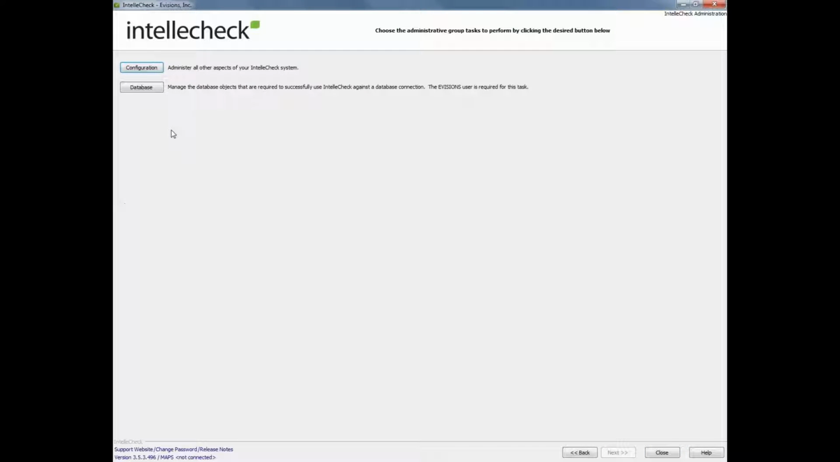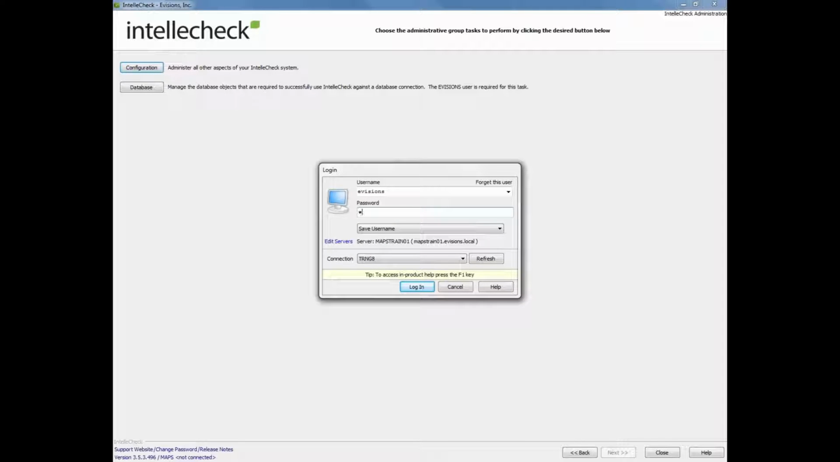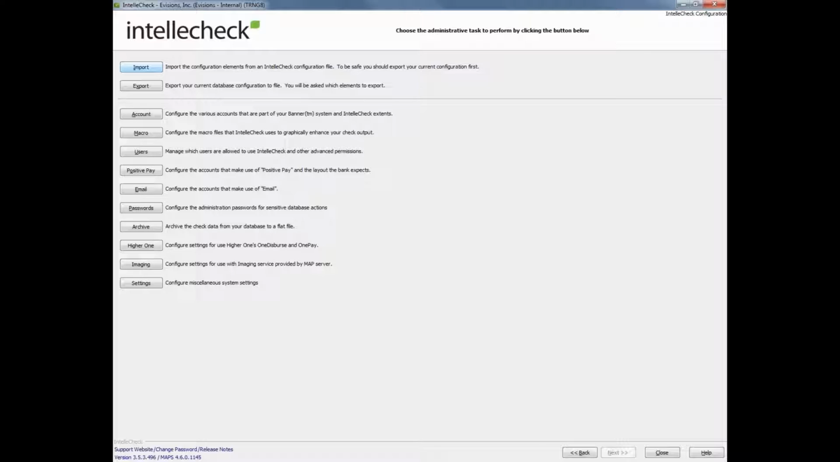After selecting the Administration button, there are two buttons, Configuration and Database. The Database button is used to install the initial IntelleCheck objects, modify the database, and upgrade the database version. The Configuration button is used for the administration of IntelleCheck. I'm going to go ahead and click on the Configuration button and then log in. If this is the first time you are logging into the Configuration menu, use the eVisions username. This can be used for the initial configuration to set the proper permissions for your users.